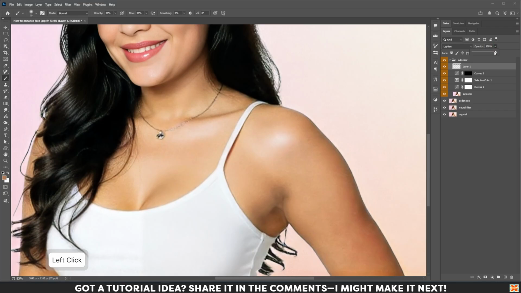I'll reduce the opacity. After, before, after, before, after. I do it once again.